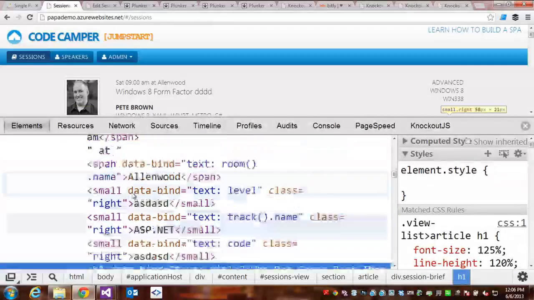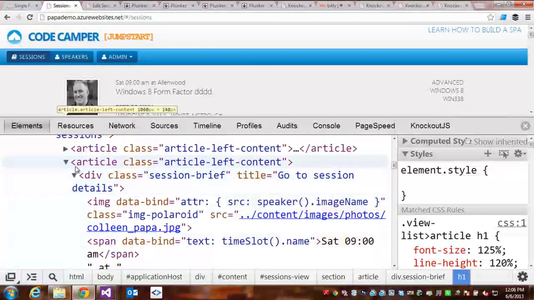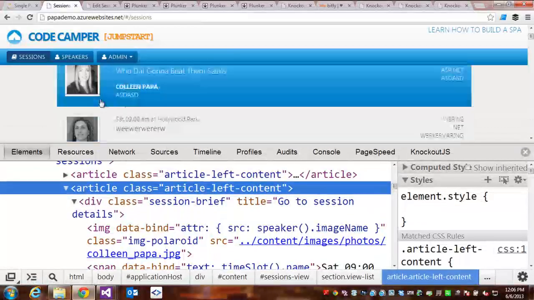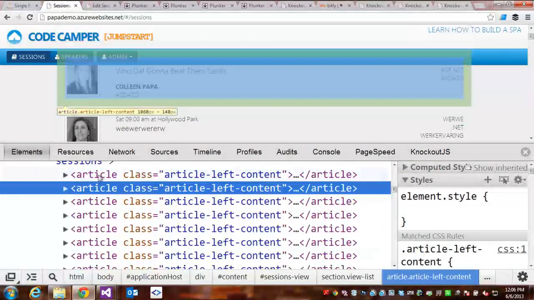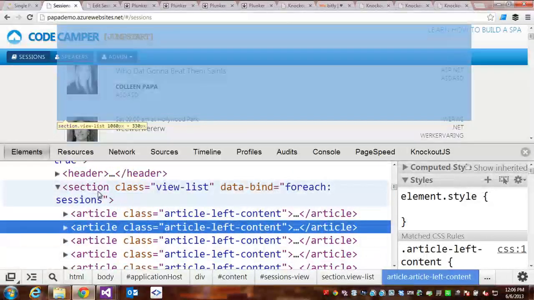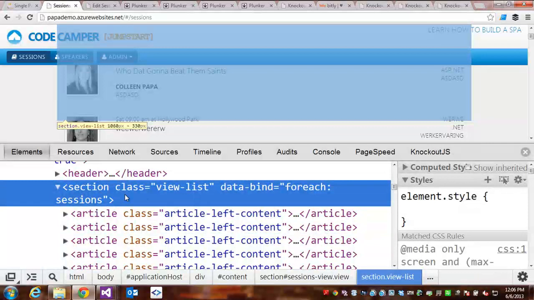Inside of here, we can see there should be an article. There's the article right there. Scroll back up a little. So we're on that. You notice there's a whole series of articles being repeated. That's because the section above it has a for each sessions.